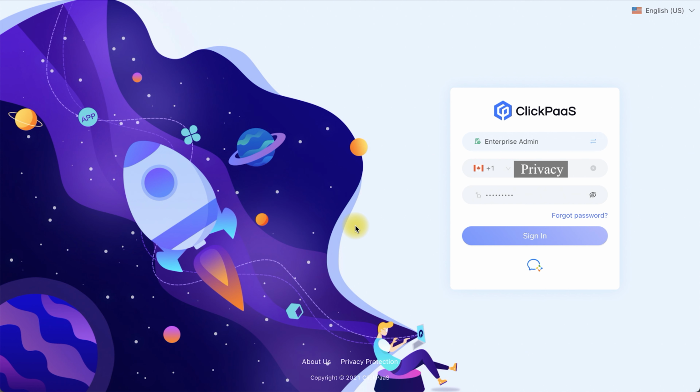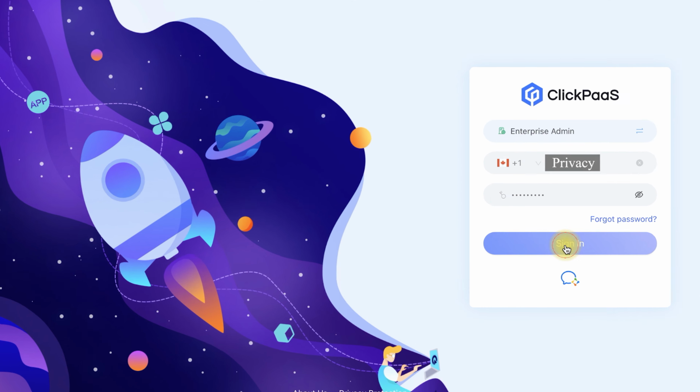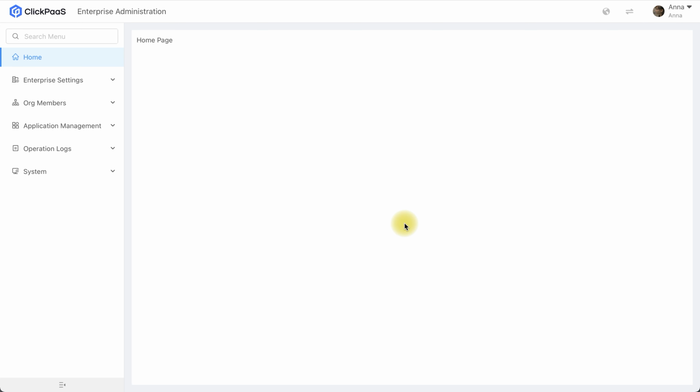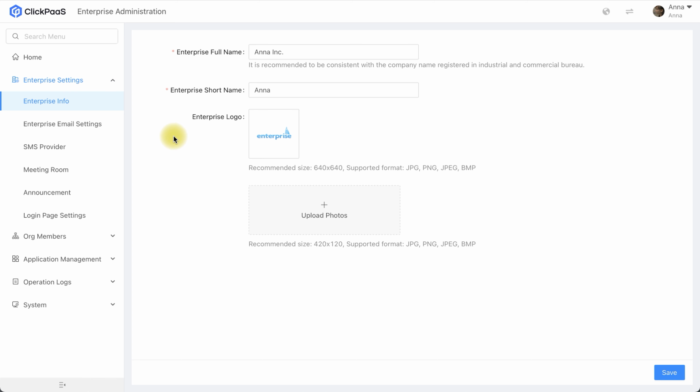So, as a user, we usually use Enterprise Admin and Application Admin to manage the tenant and view the final effect at application. Let's start with the Enterprise Admin. There is a navigation bar on the left. Click the Enterprise information. We could fill in the enterprise information there.